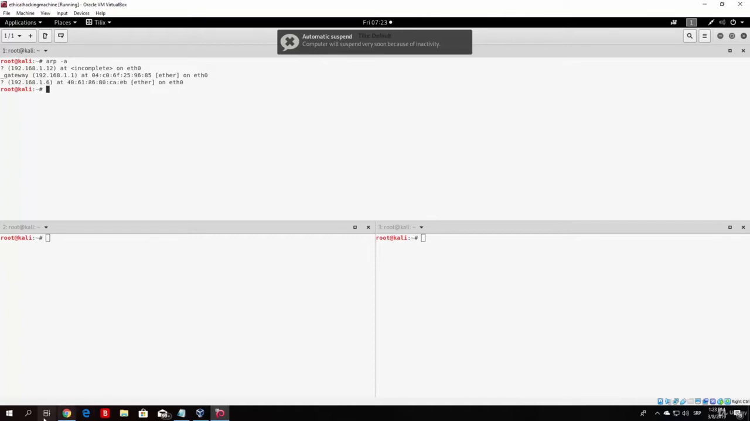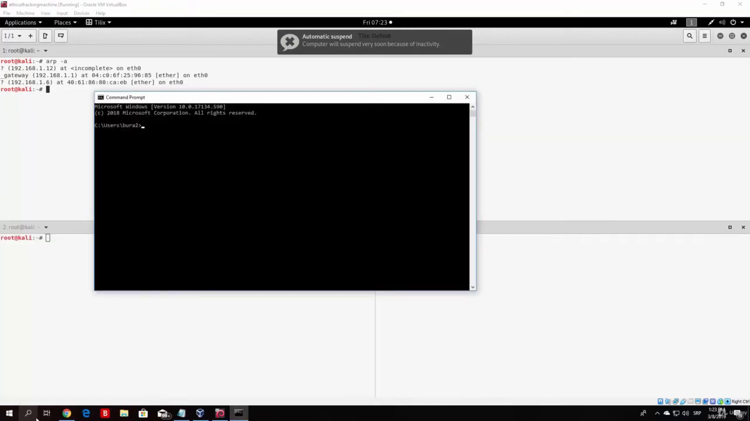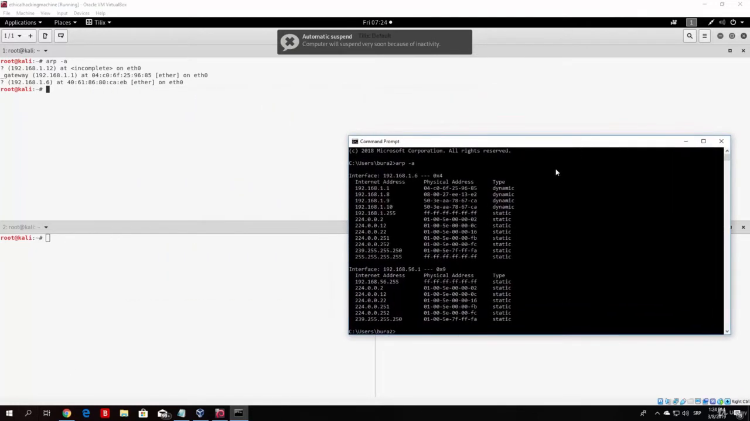Now, if we open up the command prompt on my Windows 10 machine and we type the same command, which is arp -a, we will see that it also has some machines in the ARP table, and we can see that one of them is our router at the same MAC address as we can see right here, and this one right here, which is 192.168.1.8, is my Kali Linux machine, which has this MAC address.